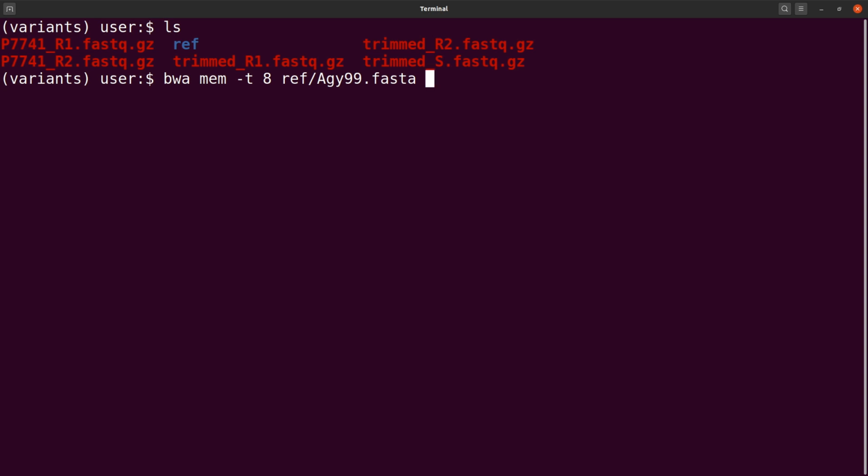Now we continue by specifying the reads. We specify read 1 first, that is the forward, and then we add read 2, which is the reverse. So we say trimmed r1.fastq.gz and then trimmed r2.fastq.gz. After that, we specify the name of the output file. We are going to generate a SAM file, which is the sequence alignment map. So let's say output.sam. Some of the text just came here, but it's fine.